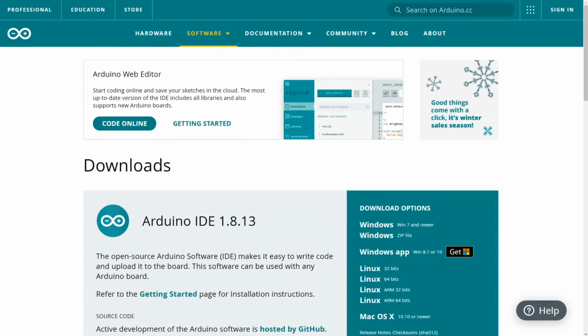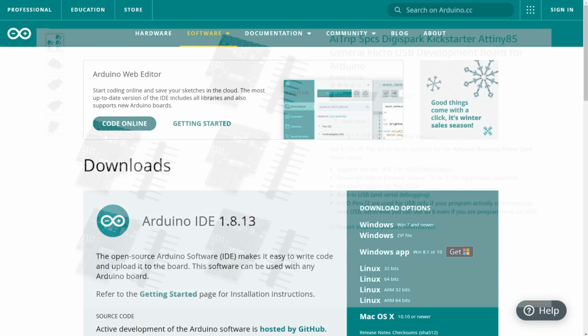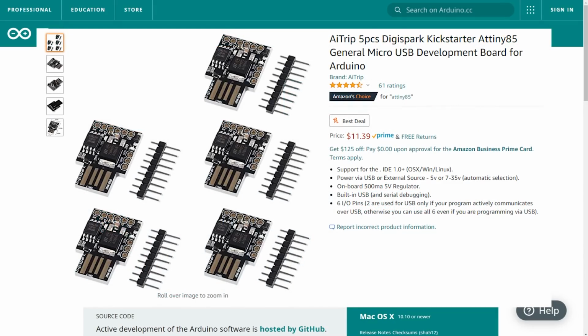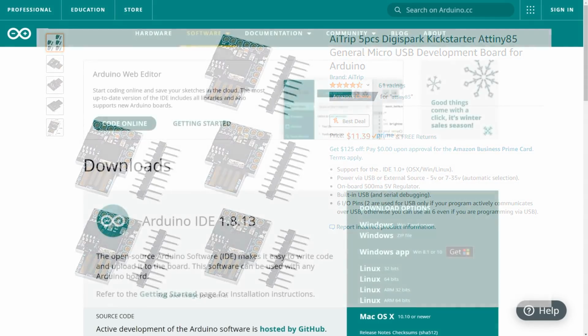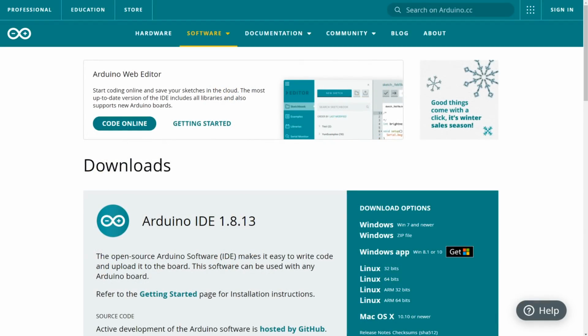So I'm going to put the link down below in what you need to purchase from Amazon. If you want to purchase one of these, you can get about 5 of them for $11. Once you have these, or if you have one on hand by chance, you can go ahead and get downloading the Arduino IDE. That's what we're going to use to actually code onto this little microcontroller.